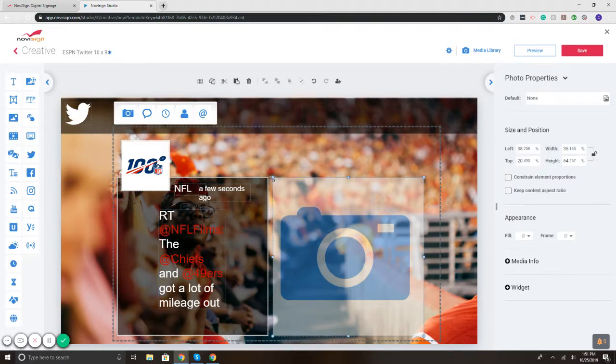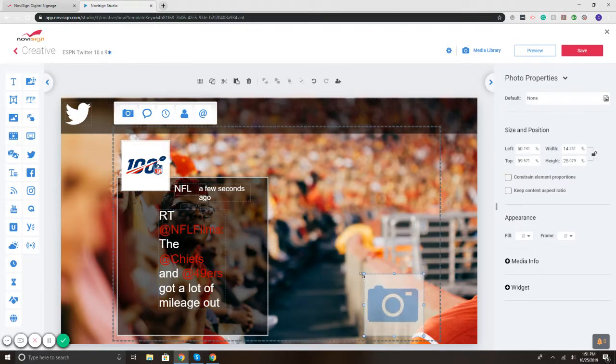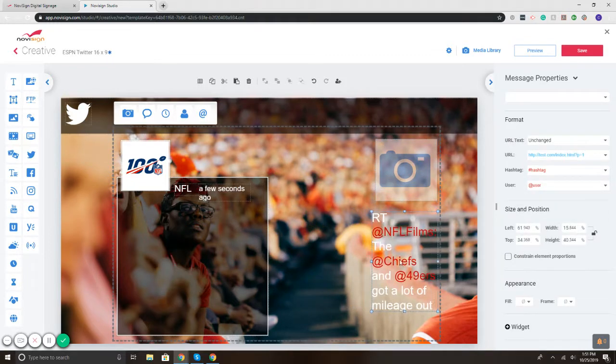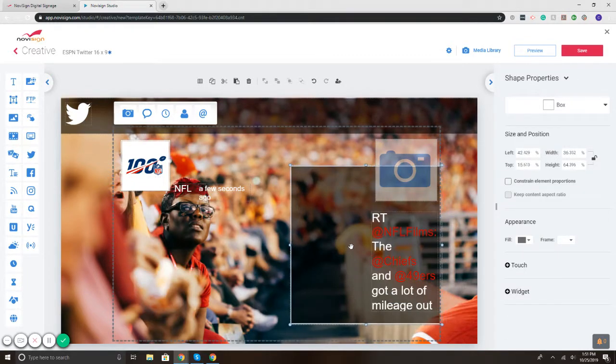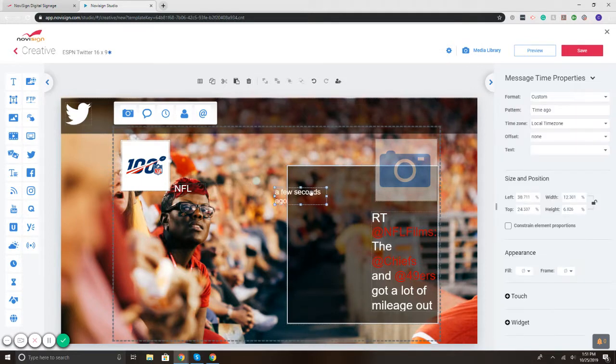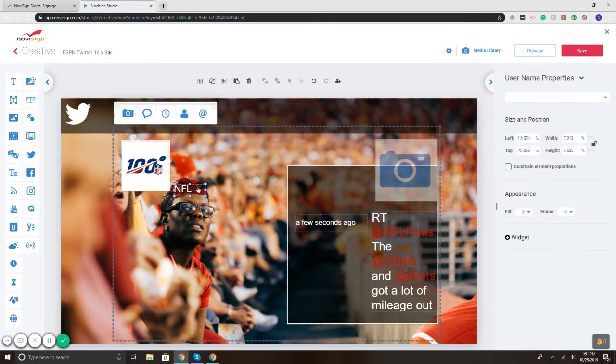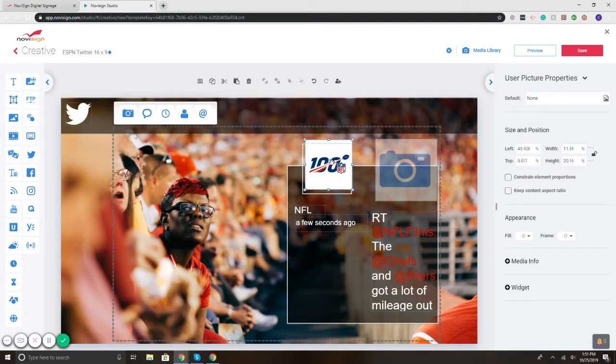I want this image section to be smaller as well. Maybe move it on top. There we go. So now I'm moving this over. I'm going to move this over here. And when it refreshes, I'm going to move that over. Just readjusting it. There we go.